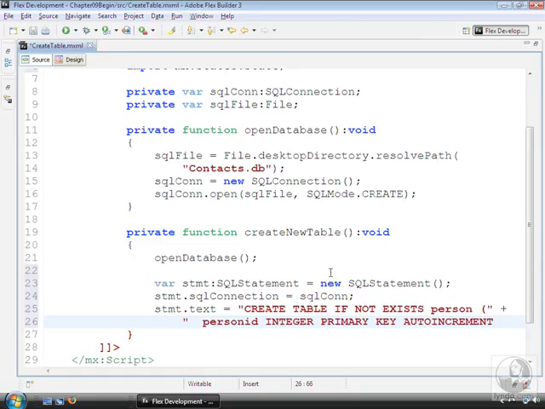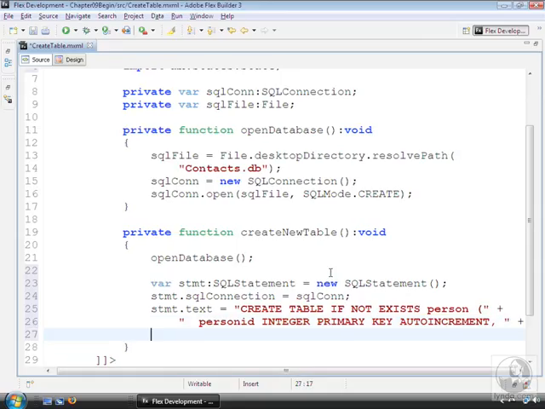It's worth mentioning that SQLite allows you to add explicit values to primary key columns even if they're marked as auto-increment. That isn't the case for all databases. I'll put in a comma, close this string, and add a plus operator, and go to the next line to add the next column. The rest of the columns are all going to be string values, which in SQLite, as implemented in AIR, is a data type called simply TEXT.